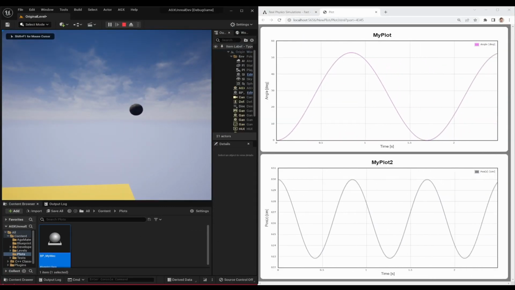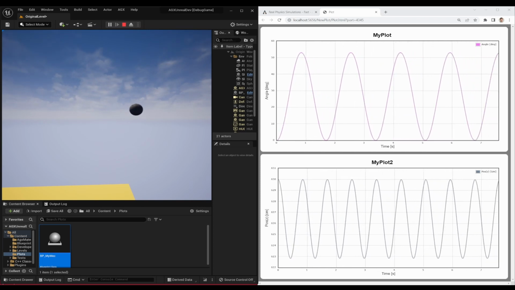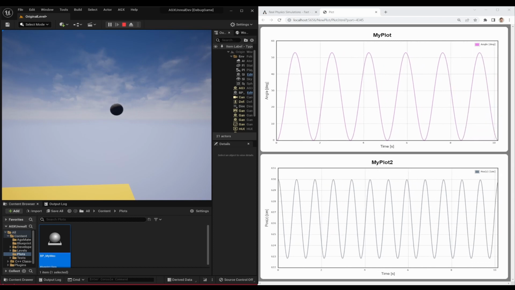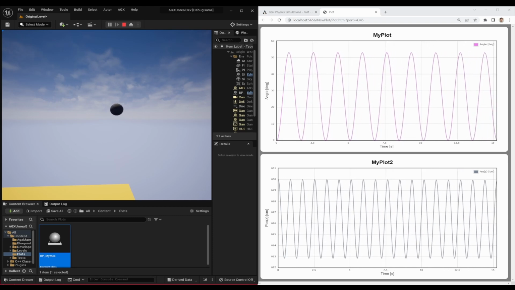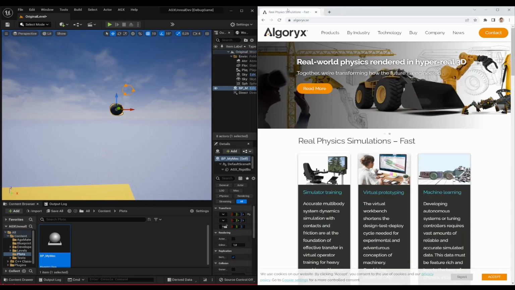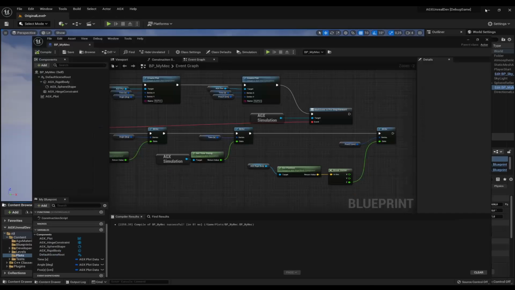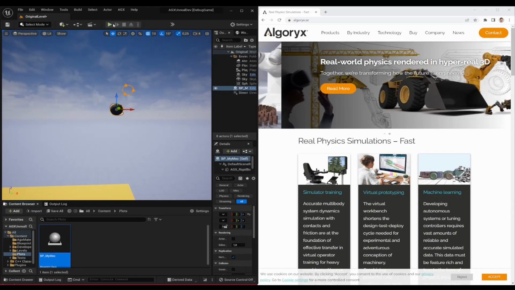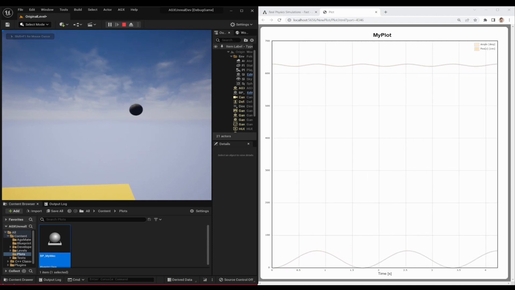Now in our plot window we see that we get that second plot, and that is the position in centimeters as a function of time for this rigid body. If we would like to get these curves in the same graph, we can do that. And we do that by simply giving them the same name. So here the name is my plot, and for the second one it's also my plot. So now when we press play, we see that we get both of these curves in the same graph.